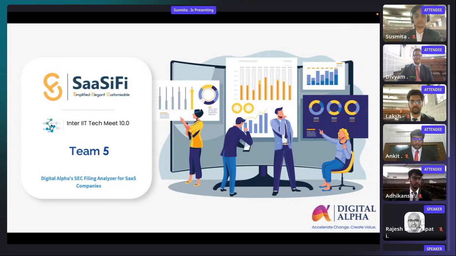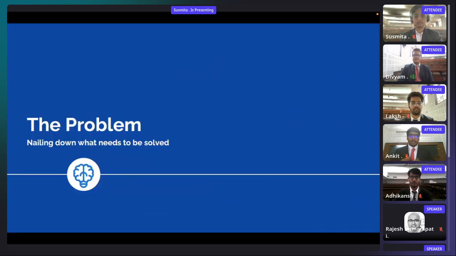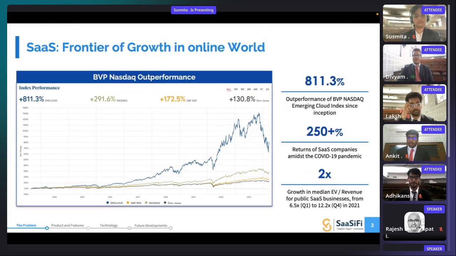Hey everyone, have you ever wished for analytics to be super easy? We did too. And today, with Sassify, we hope that the dream comes true. Before we deep dive into the product, it is essential to understand the need for a SaaS analyzer. So here we go. SaaS companies are hot investment targets at the moment, with their index outperforming the market by over 800%. Also, their returns were over 250% in the pandemic, and their valuation to revenue multiples grew 2x in 3 quarters of 2021 itself.